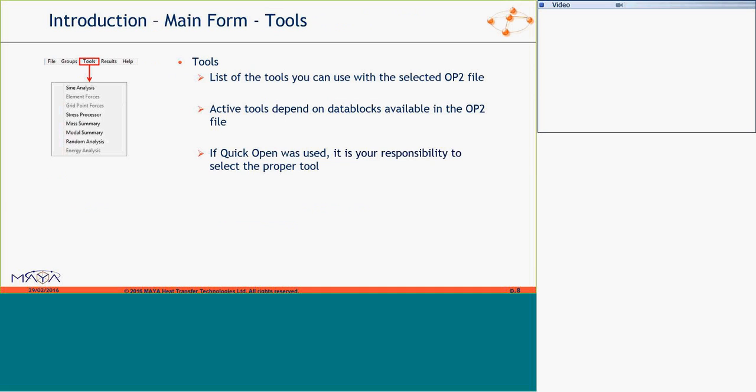Once you've selected your OP2 file, and once you've imported your groups, you can see that they're available, as I mentioned before. If you open an OP2 file, only the tools that reference the information in the OP2 file are available. So when you quick open, only the dynamic tools are available: energy, random, modal, and sine.